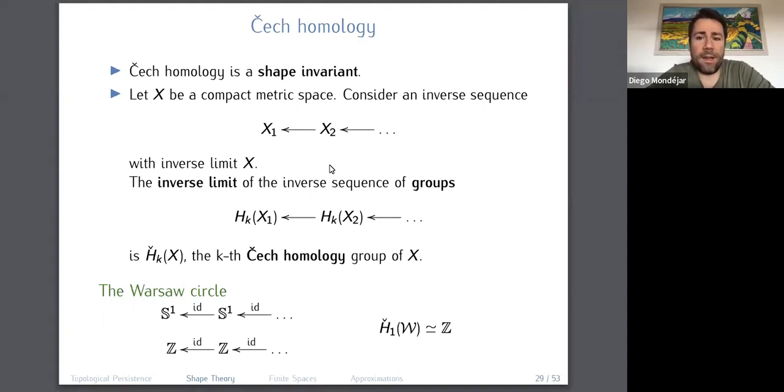You consider an inverse sequence of spaces with inverse limit our space, and then we consider the homology in degree k, the homology sequence of groups, and then the inverse limit of these groups will be the Cech homology group of our space. In our example, we have that the Warsaw circle has the same Cech homology as S1. So in S1, we just set the identity because S1 is a polyhedron, is an ANR. So the inverse limit of this sequence is just S1. So the inverse limit of their homological groups is just the homology of S1.